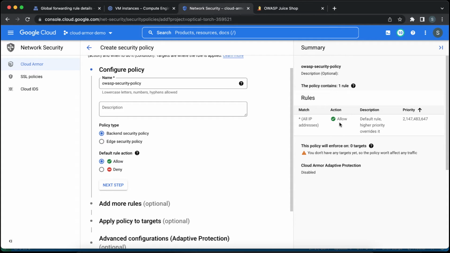Okay, and as we start creating more and more rules, you will see them being displayed over here, based on the priority. I'll tell you what the priority means. So let's do one thing at a time, right? Policy type, backend security policy, not the edge, because we do not have anything on the edge right now.